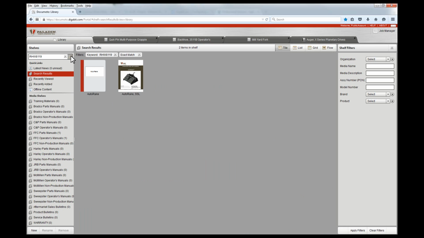Once I execute the search, I'm brought to the search results quick link, where I can see that 2 media contain this value. In the shelves on the left, I can see that one media is in the FFC parts manuals, and the other media is in the FFC operators manuals. You should note here from this example that the library searches both interactive parts manuals and inside of static PDFs.